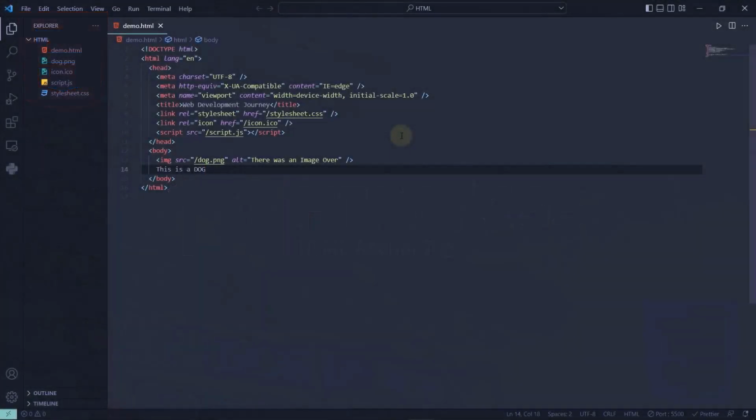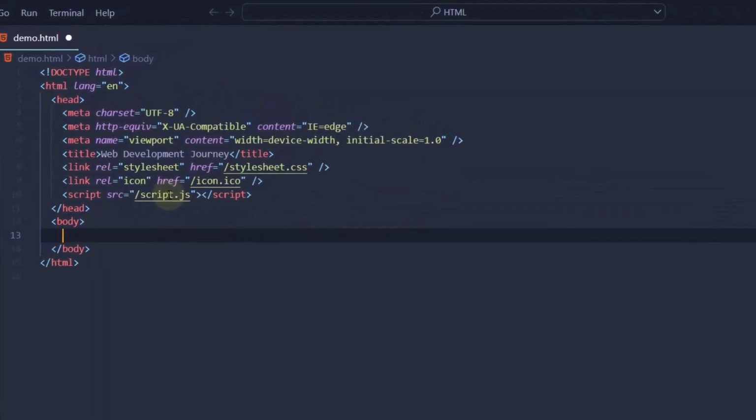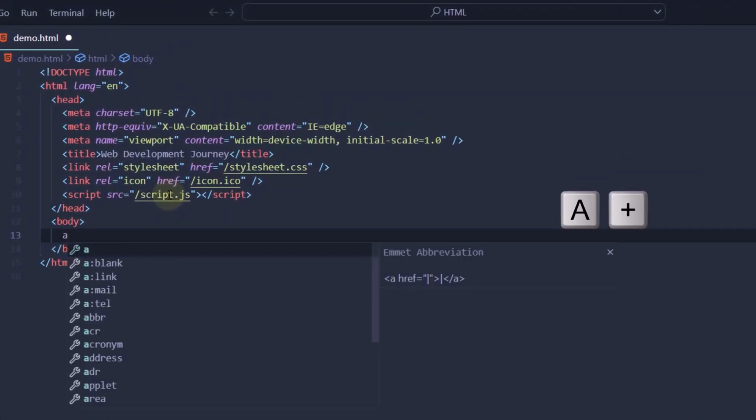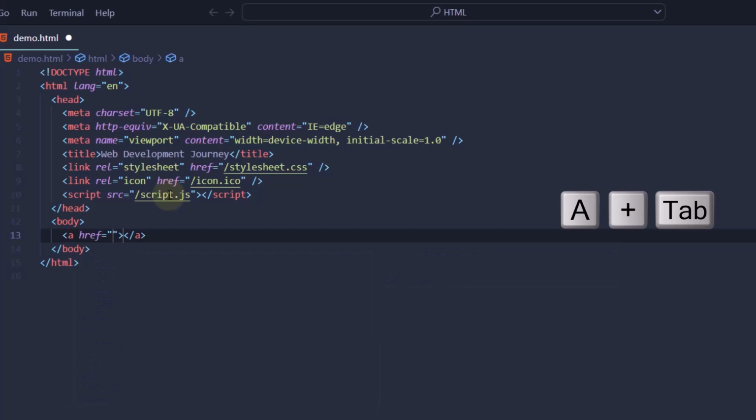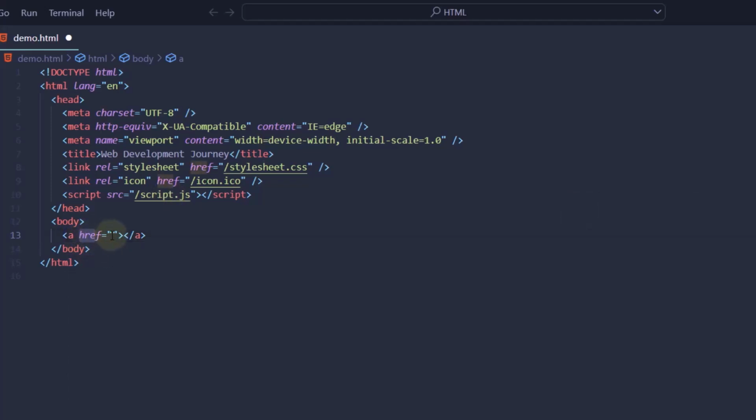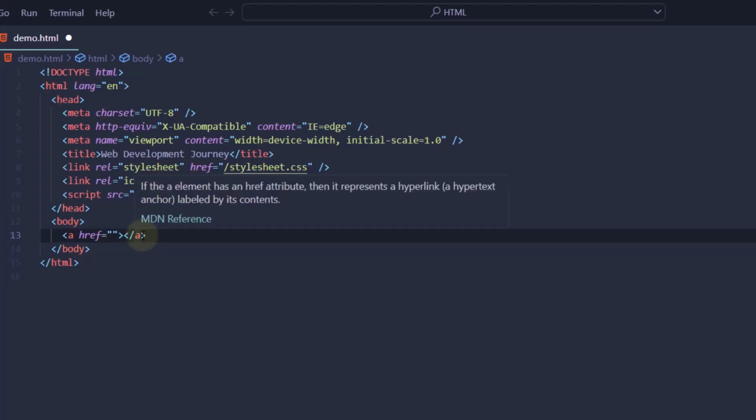Basically, we're going to learn how to create hyperlinks that link or navigate to another page. To create hyperlinks, we have something known as the anchor tag or the A element. To create an anchor tag, simply write A and then hit tab. This is going to create this template for the anchor tag. You can see that this anchor tag has an href attribute, and within these quotation marks, you need to pass in the path for the web page that you want to navigate to.